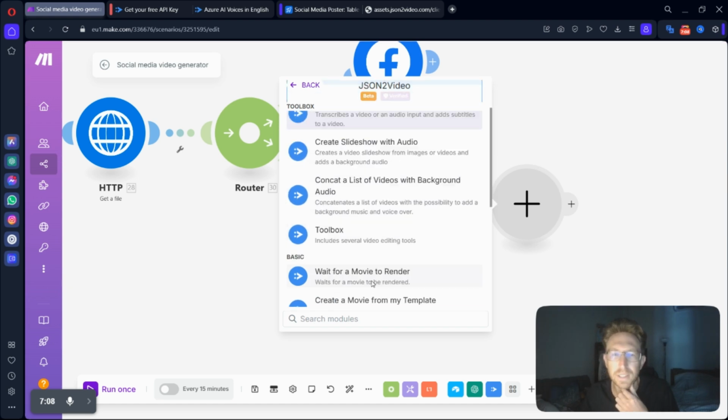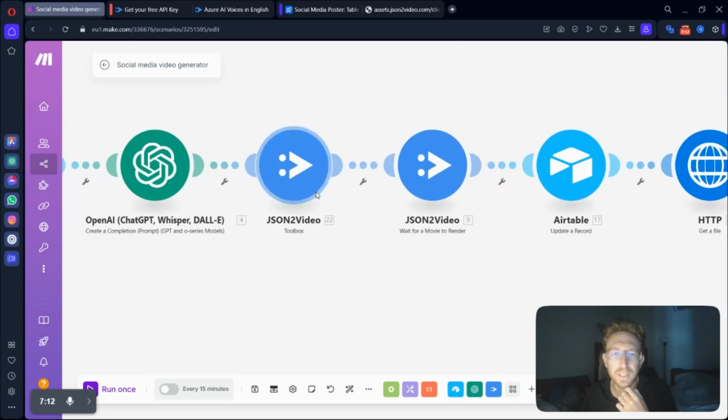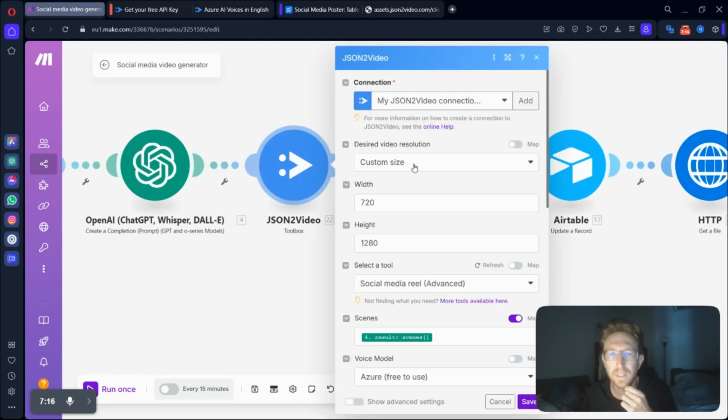And then you can select the specific tool that you want to use. So in this case, we're going to be using the toolbox module. And from here, we can easily set the resolution size. I actually had to scale mine down a little bit because there's a limit to the file size that you can get from the HTTP request.